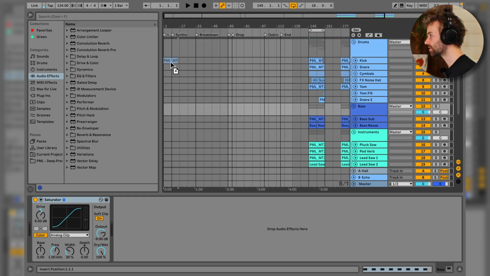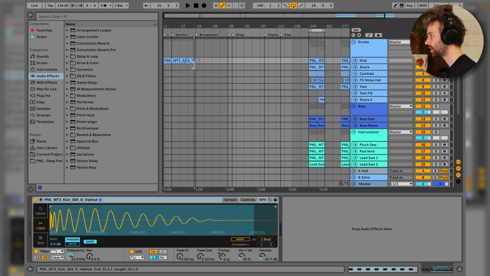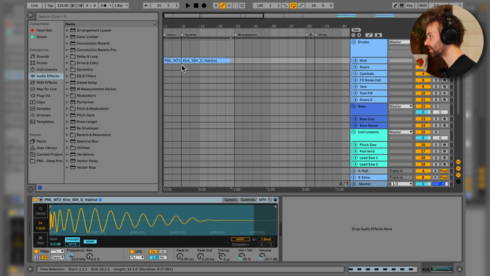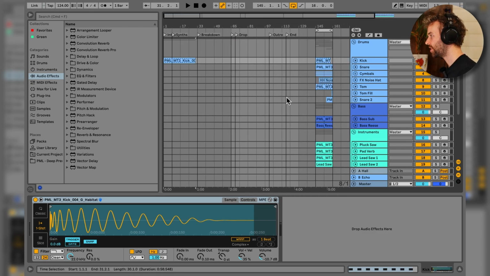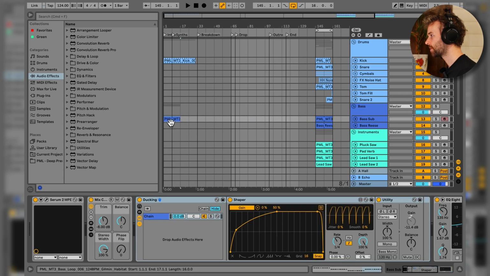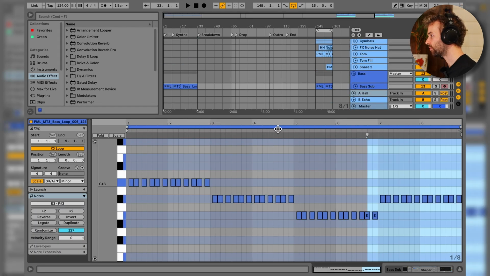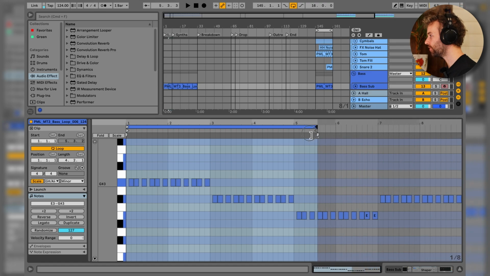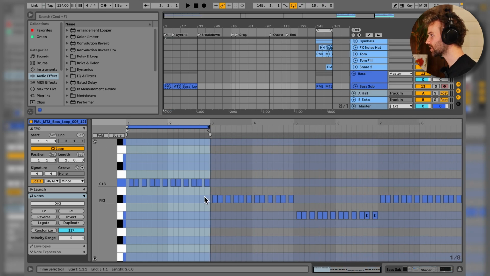So copy and paste this throughout our intro. And again, leave a little bit of a gap here right at the end of the intro. Then let's grab this bass sub, loop this until the end of the intro as well, but let's double click to the clip and reduce the length of the loop of this MIDI clip to 2 bars. So we're just looping this first G sharp note here.